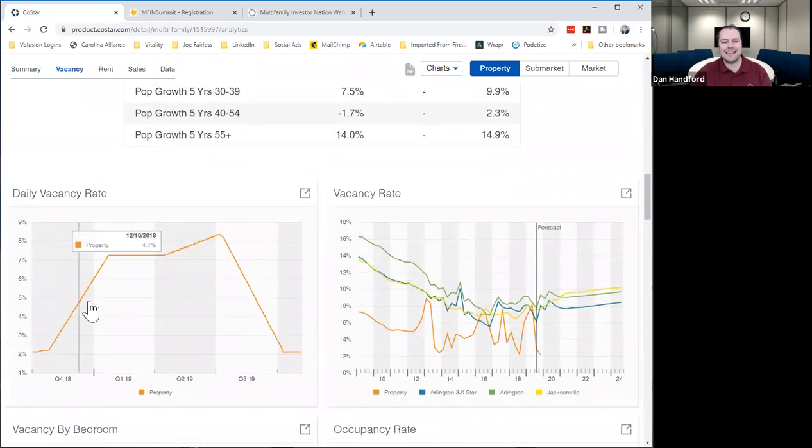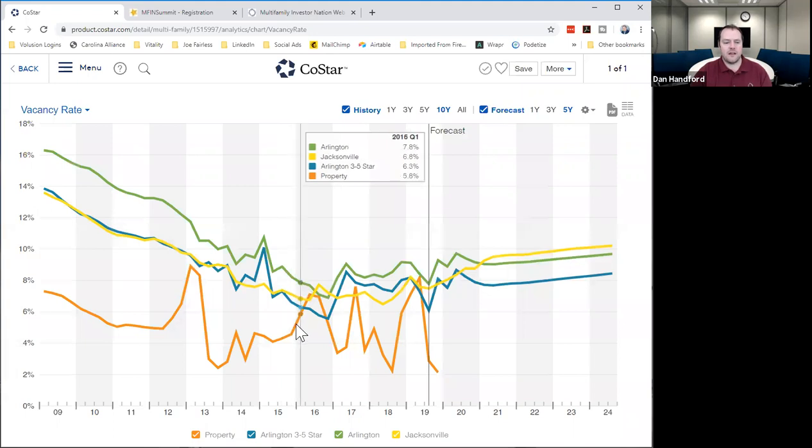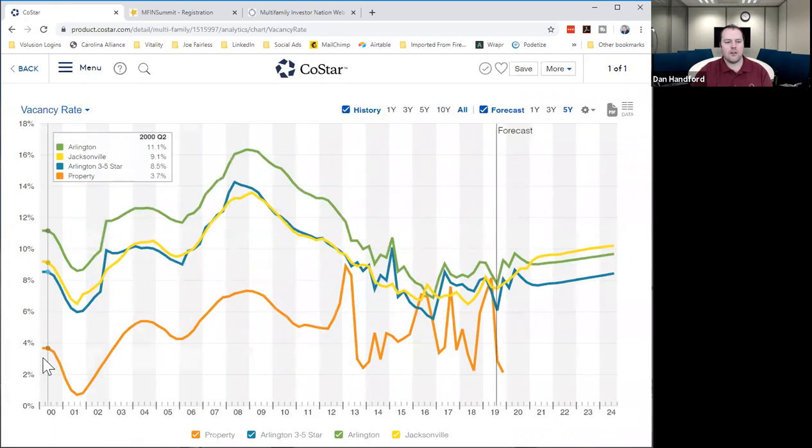It gives you a daily vacancy rate that you can see here. And it also gives you historical vacancy rates. A lot of times people will ask me and our investors, well, how did a property perform back in the last crash in 2007 and 2008? And so you can actually click this little button here that opens this up. Right now it's giving us 10-year data, but we can actually go all the way back to like the early 2000s.